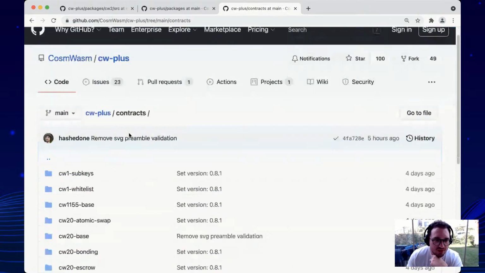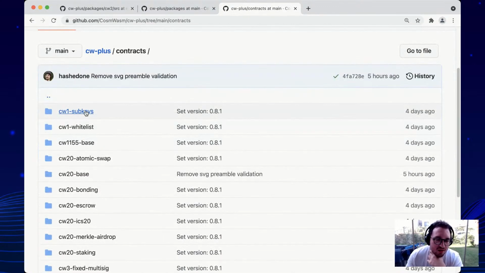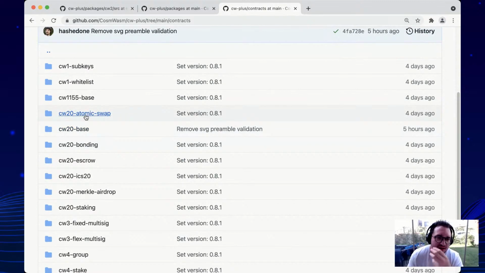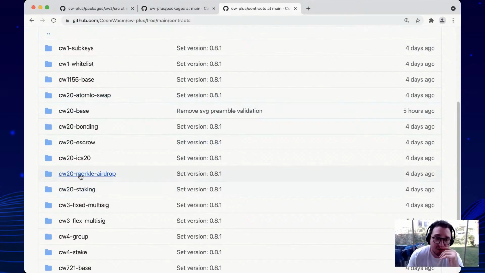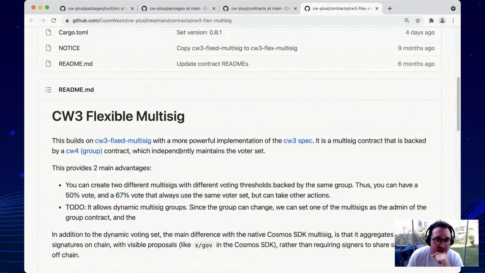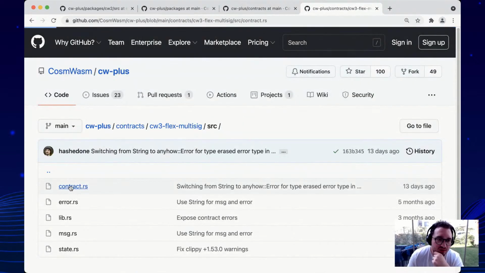I will go to the contracts. Here is CW1 subkeys, and here are the CW20 variants. You can see you have atomic swap here, also Merkle airdrop, which is based on the Anchor protocol airdrop contract. We have a staking contract here and CW20 bond, right? And I want to show you this one here, multi-signature, right? And let's see some code here.